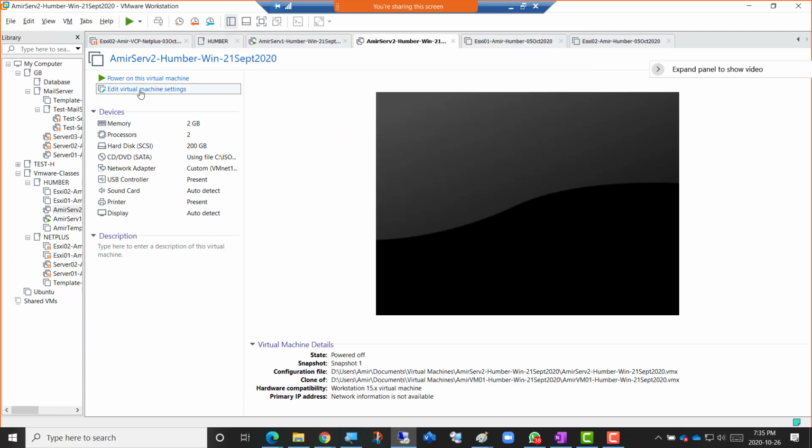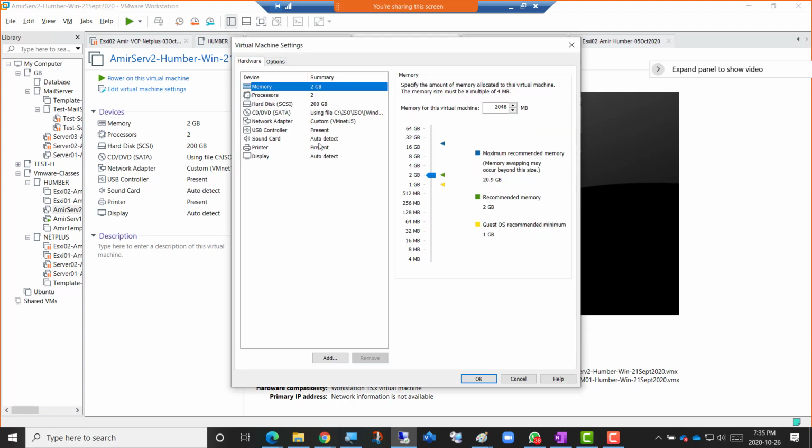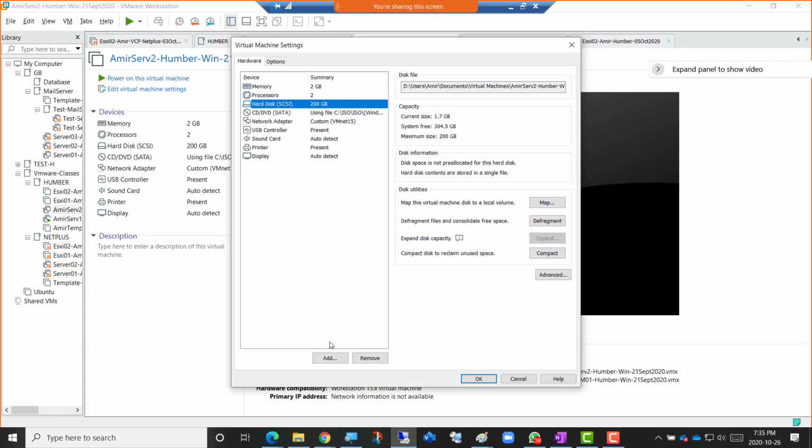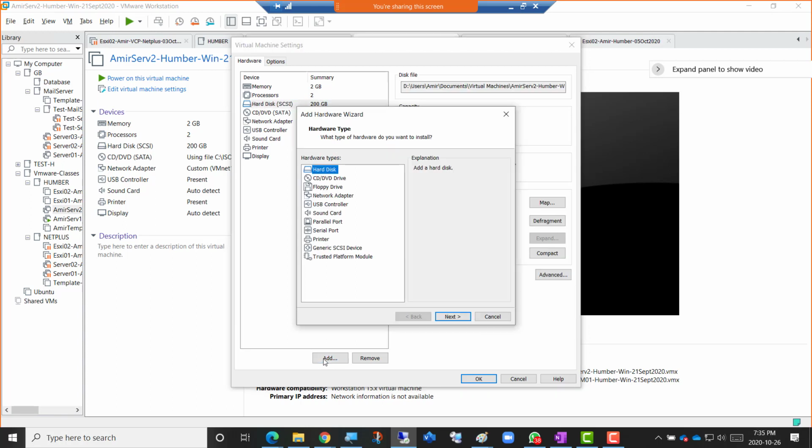So first, edit virtual machine here, and since we have just one disk, I'm just going to add another disk by going down to the bottom and clicking the add button. Once we click the add button here, the hard disk is already selected, we just need to add a second hard disk. So I'm going to click next.